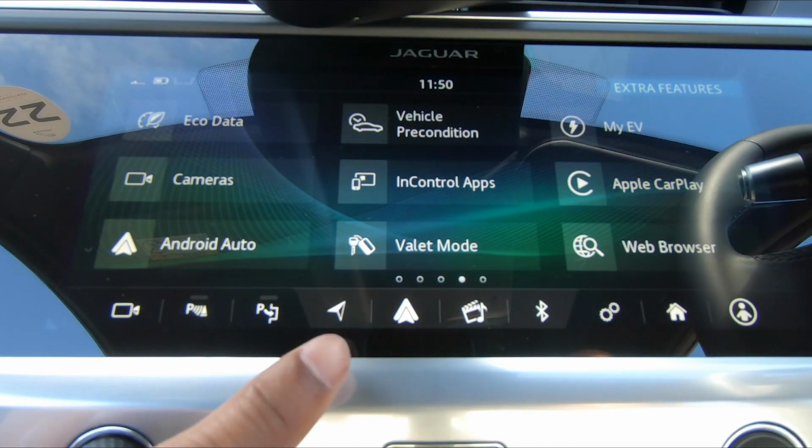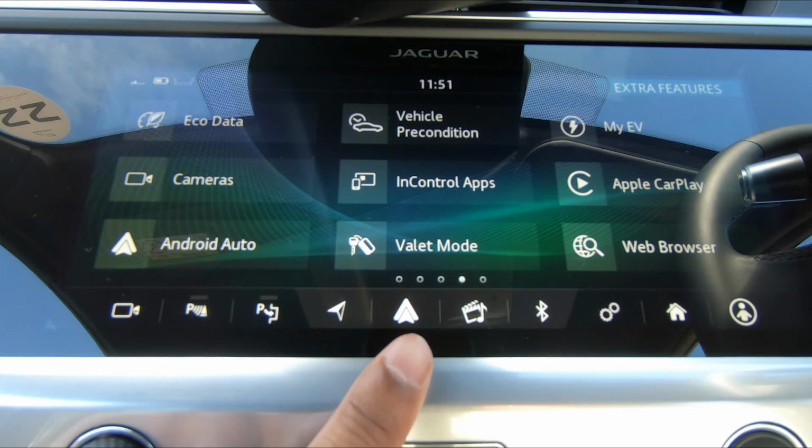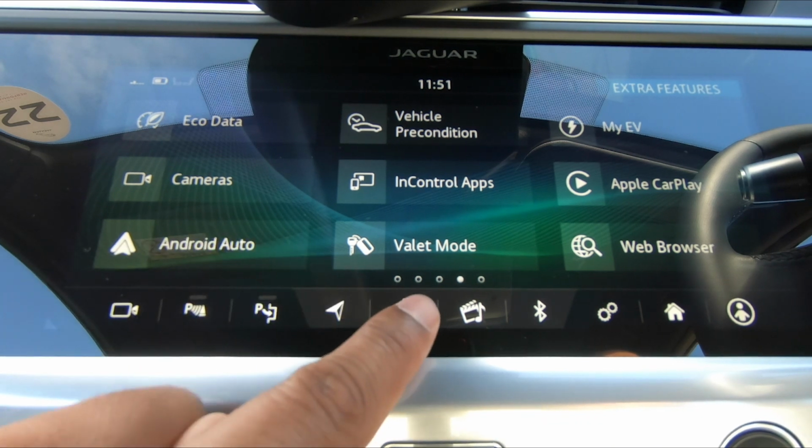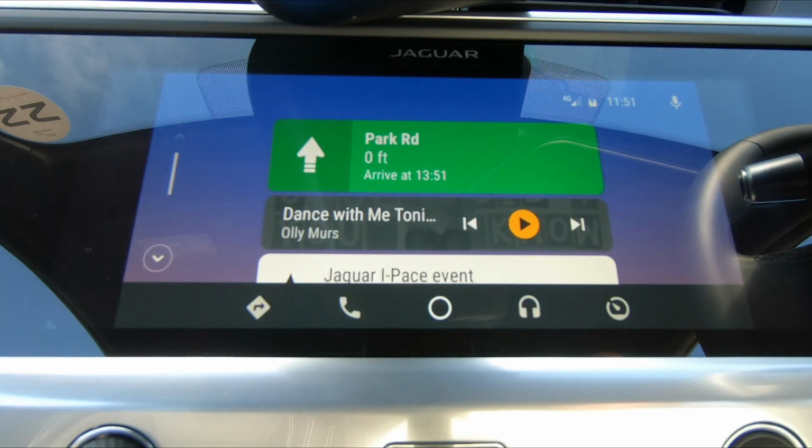I really love this feature. The little Android Auto icon here. It's really smart, Jaguar. Good choice. I'm assuming it works the same way for Apple CarPlay, but I don't have an iOS device, an Apple device, so I can't really tell you if that works or not. But yeah, there we go. Awesome. I'm pleased. I am very pleased.